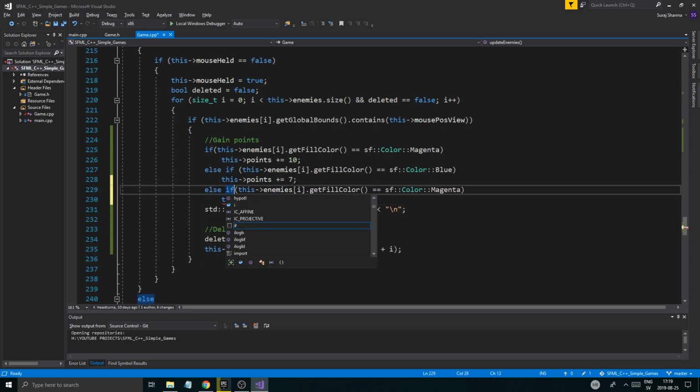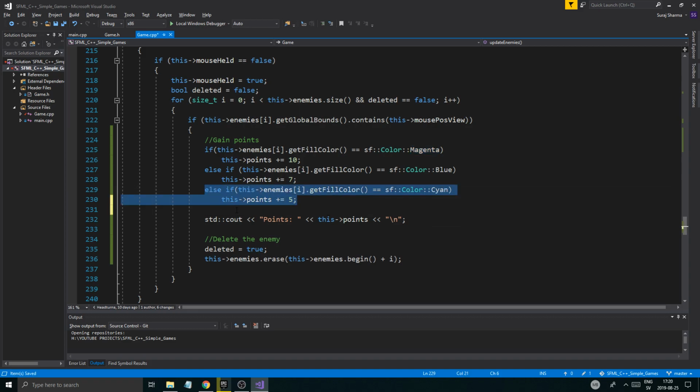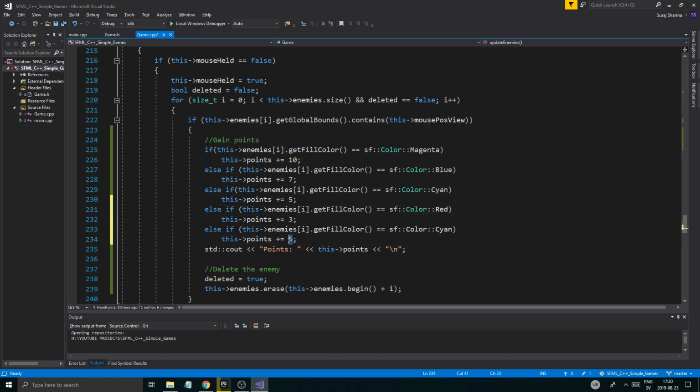Else, feel free to fast forward here because I'm just going to do this tedious stuff. Magenta, then we had cyan. Yo, my memory is on point today. There we go. Then we had red. That will give 3. That's just going to give 1 on green.